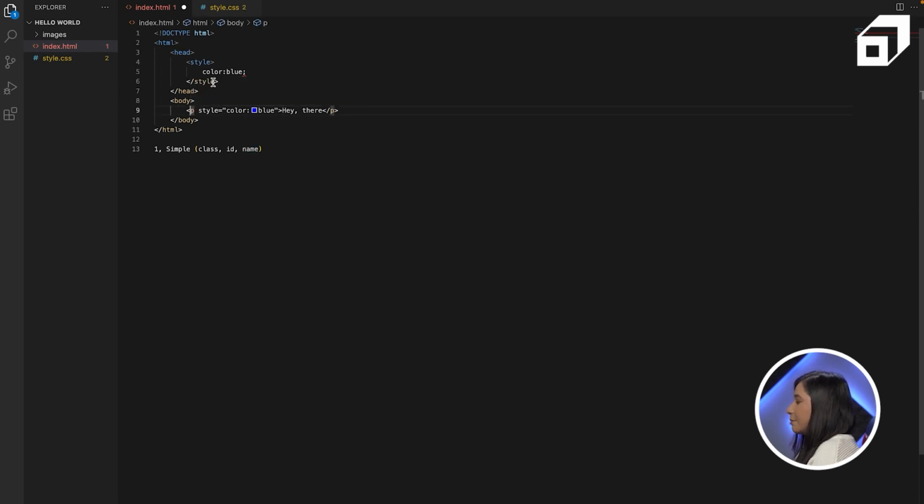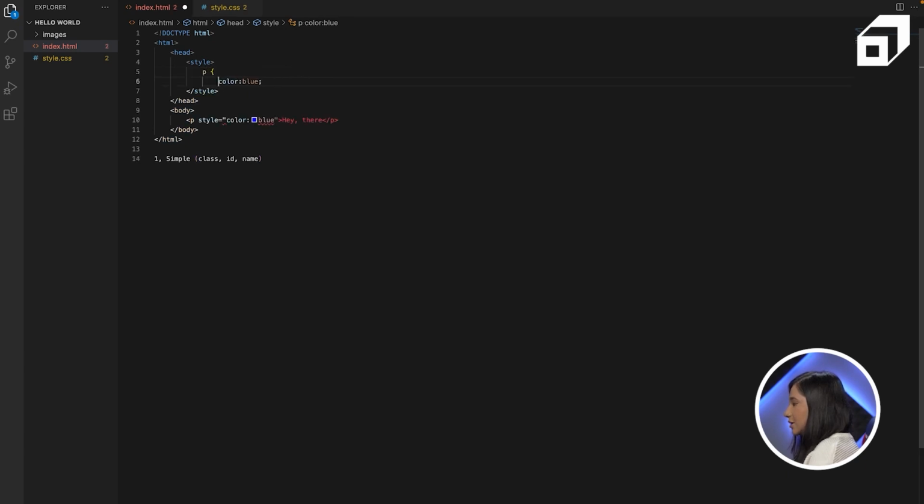So I can select my styling using tag name. Let's try this. I am going to write P, and just in double quotes I am going to define this style. So now as you can see, the styling is applied on the element.